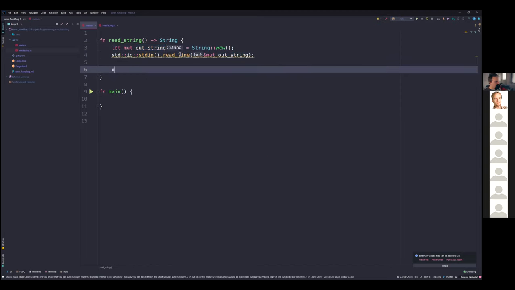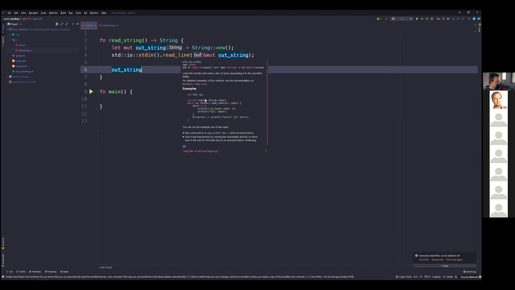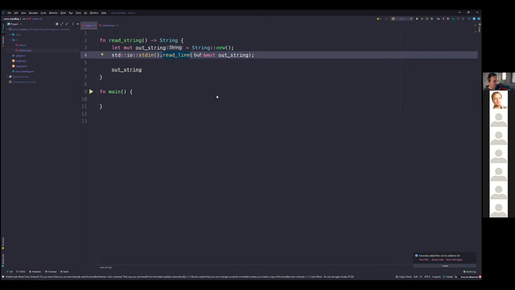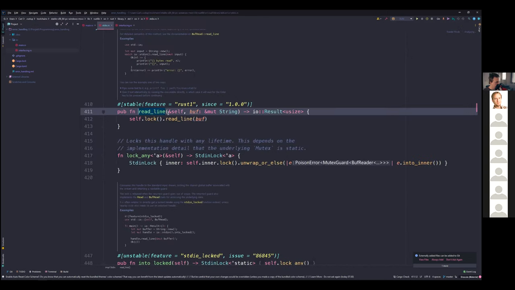However, readLine, if we take a look at it, I control click to go to the definition. We can see that the result returns a result. That means something can go wrong if we read this. And maybe it says so in the documentation.